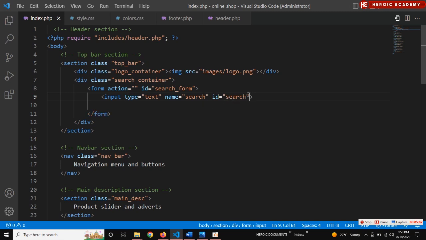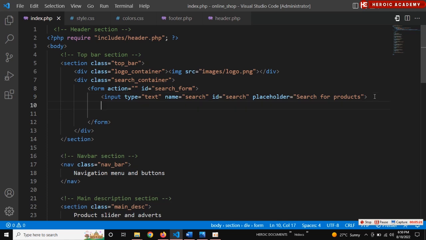Maybe add a placeholder, because it is an online shop that we are building. Just say search for products. Great. Then I think we are done. Close up the form like this.